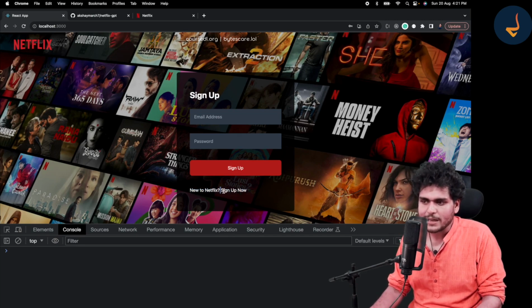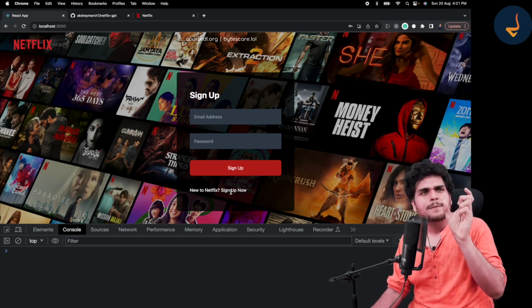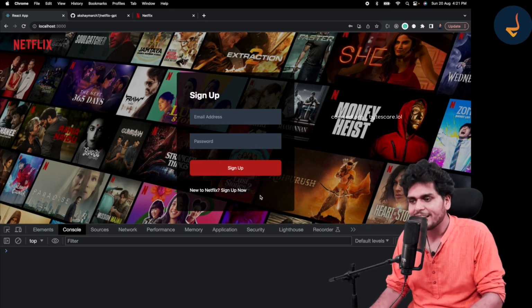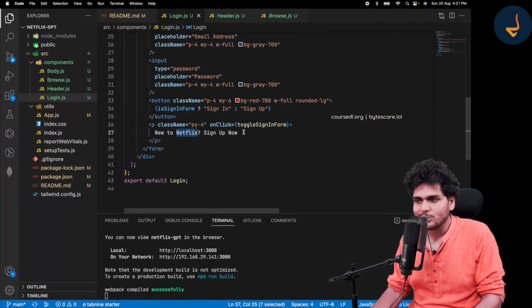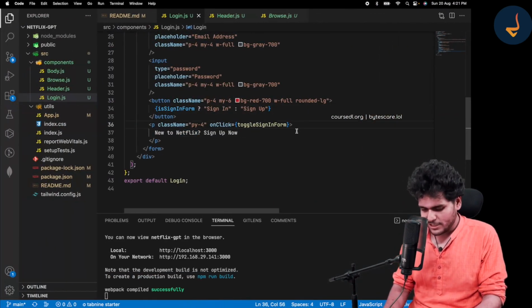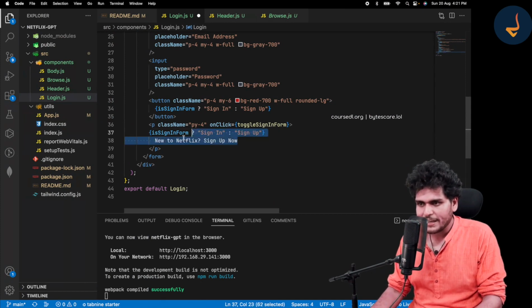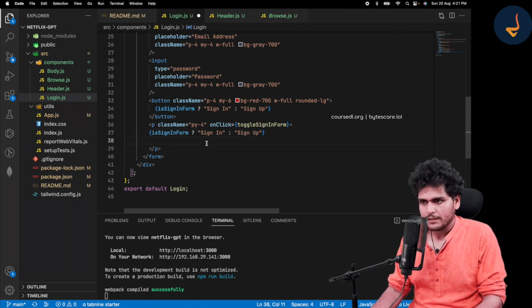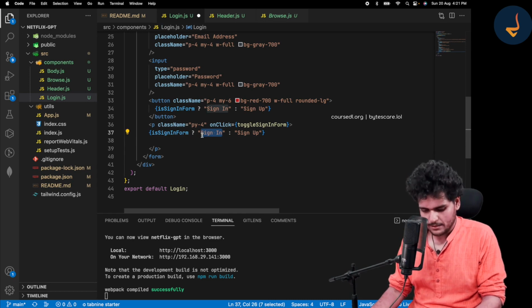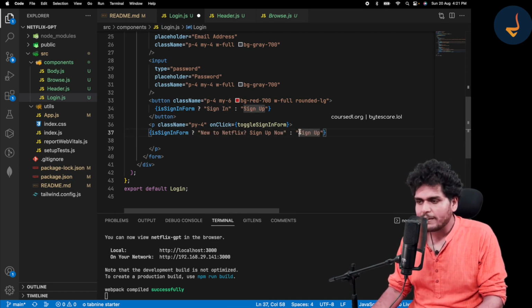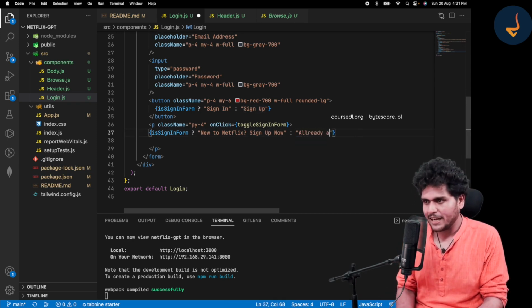New to Netflix, sign up now, right? So if I am on the sign up form, it should say already a user, sign in now, right? So let's change this text also, right? To change this text, I can write if the sign in form is true, then show this text, right? Otherwise show a text, maybe something like this: already a member, already a user, already registered, maybe already registered, right?